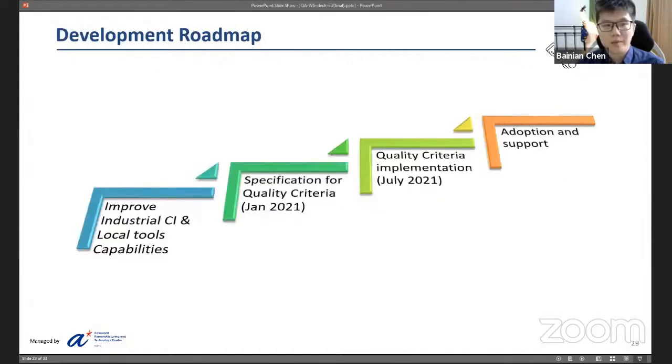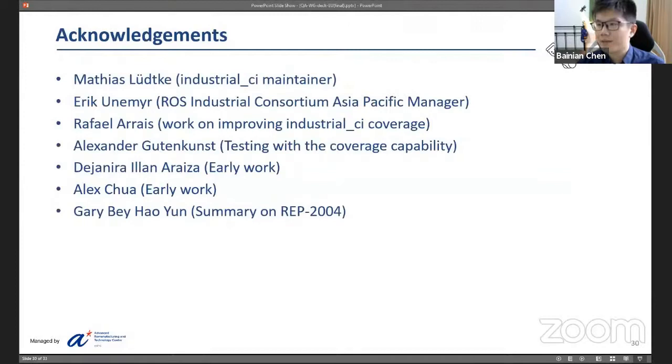So here is our roadmap on the development. We intend to bring full implementation out next year, and we'll expand capability and increase adoption and support, hopefully in the future. Okay, that's all for my presentation.